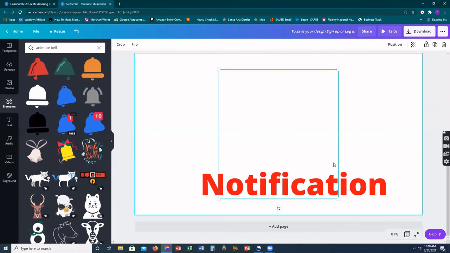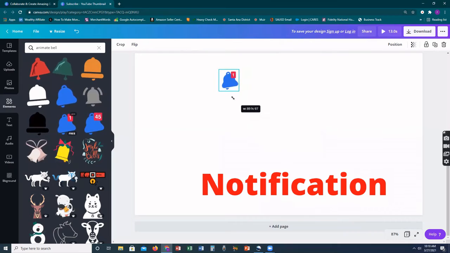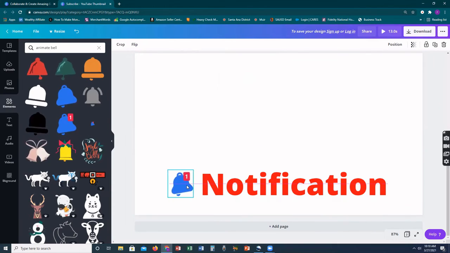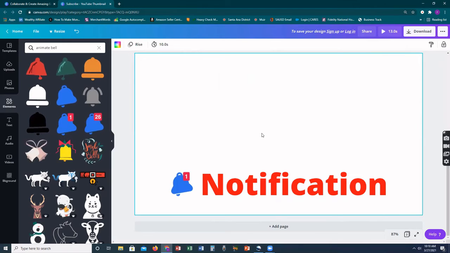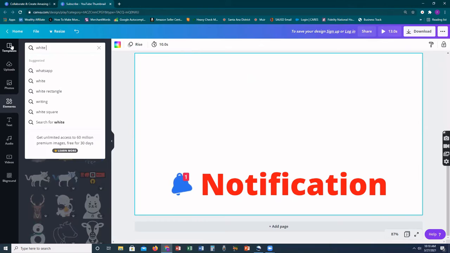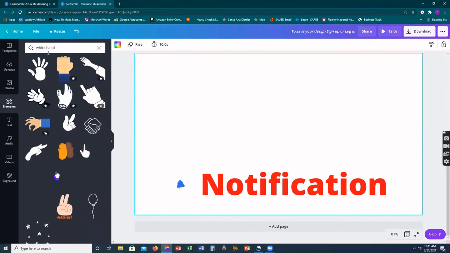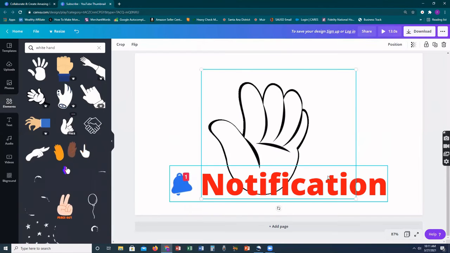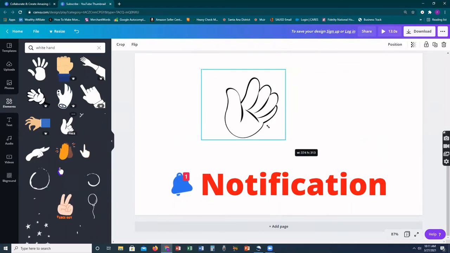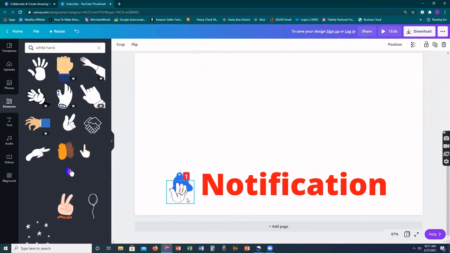Just click it once, it pops up. You're gonna go ahead and resize it. When you resize it, move it down next to the notification, and here you can add other animated items too. What I like to use is the hand. So if you type in white hand or animated hand, things will come up. So just play around. Here you have a couple options. There's a wavy hand, and then it points to whatever it is you want it to point to.